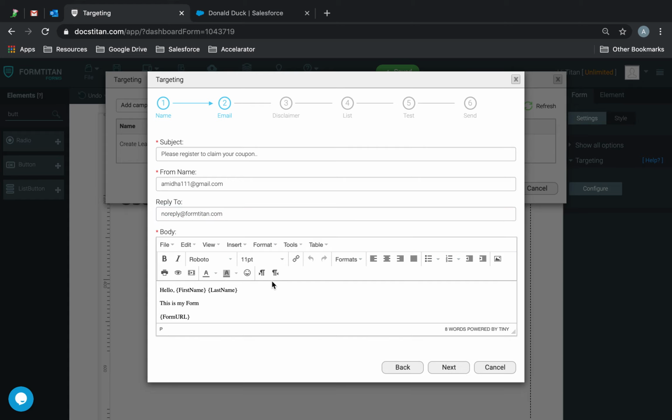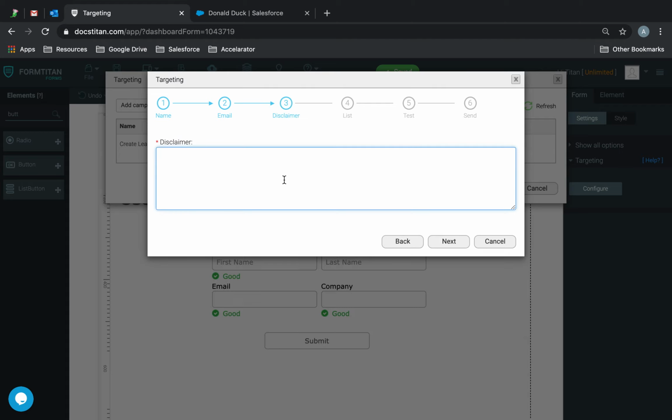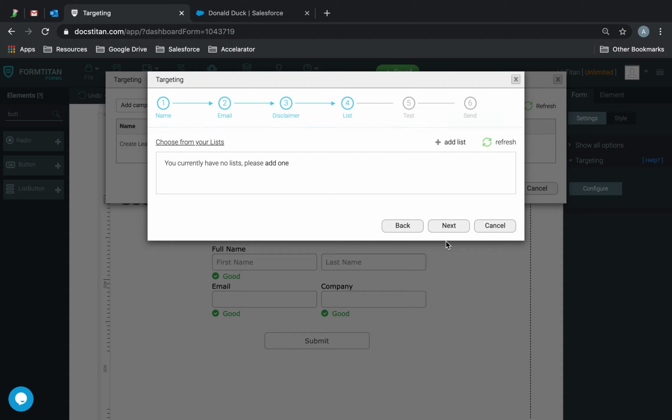Now I can say hello, first name, last name. Please fill out the form below to claim your coupon. We'll say FormTitan coupon. Something very simple, okay? And then what you'll find is there are a few merge fields here. First name and last name for first, and then we got the form URL. Okay, and this is going to be the form that I've just created here right now. So we'll use that, and I'll add a disclaimer. This is a demo. Please ignore. So just going to add a simple demo here.